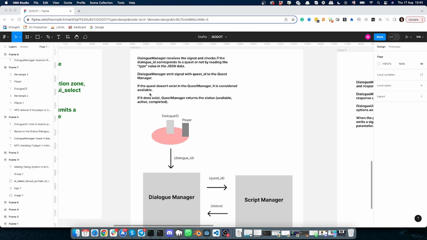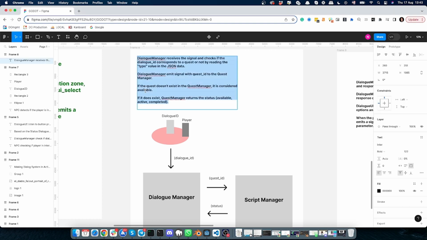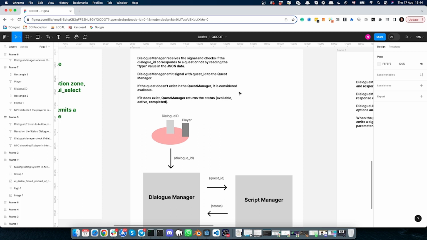So if no such quest exists in the array, then the status will be returned as available. That will mean that we will process the dialog that is marked as available. But if the quest exists, then we will check the status, and it could be active or completed, and this value will be returned, and based on the value we will fetch the dialog.